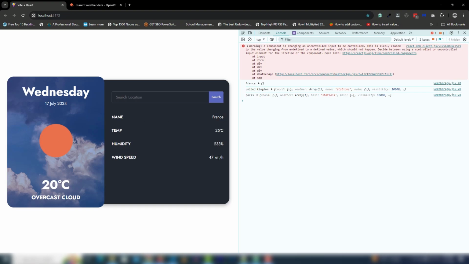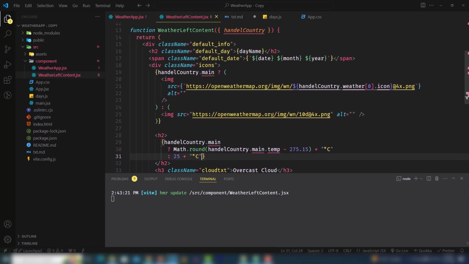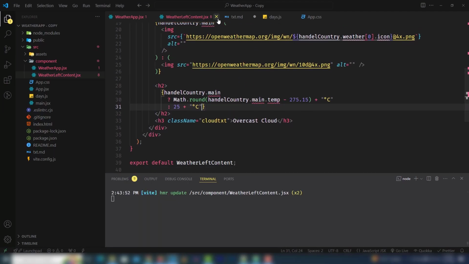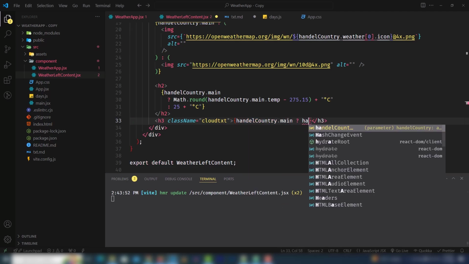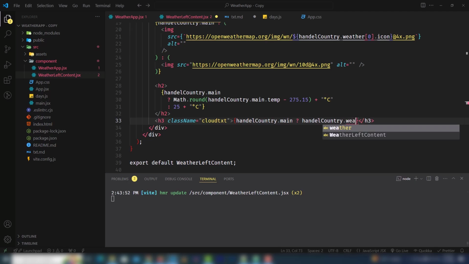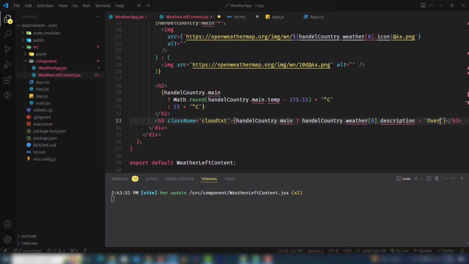So let me change the names. So I will use the same thing by doing that. So I'll leave this one, and also I need to change this description. So let me add it by conditional rendering. So I'm going to add handleCountry.main is exist. Then I need to get handleCountry.weather, and the index number 0. I need to get description. Otherwise I need to display the static data, forecast clouds.